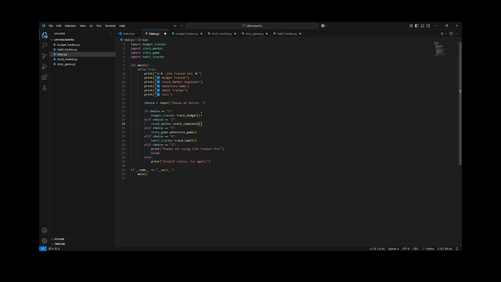All right, so now that I'm done, what I've done here is that I've imported everything. I've imported budget tracker, I've imported stock market, I've imported the story game, and I've also imported the habit tracker. So these are all the apps that I've created, and then the system is going to print on a new line. So this \n is telling it to create a new line, then print this LifeTracker Pro, and then we're going to print budget tracker is number 1, number 2 is stock market simulator, number 3 adventure game, number 4 habit tracker, number 5 will just be exit.